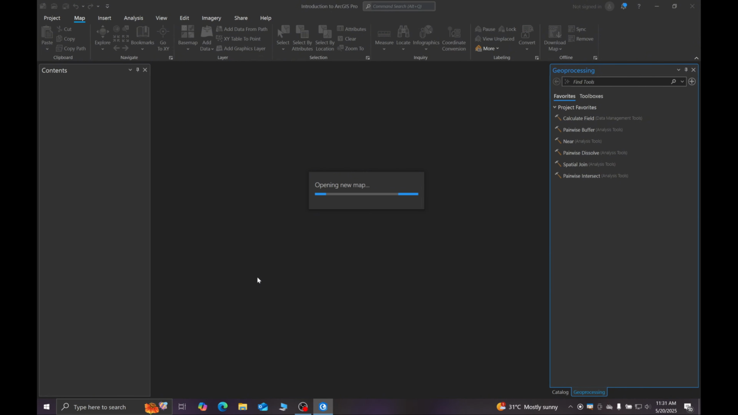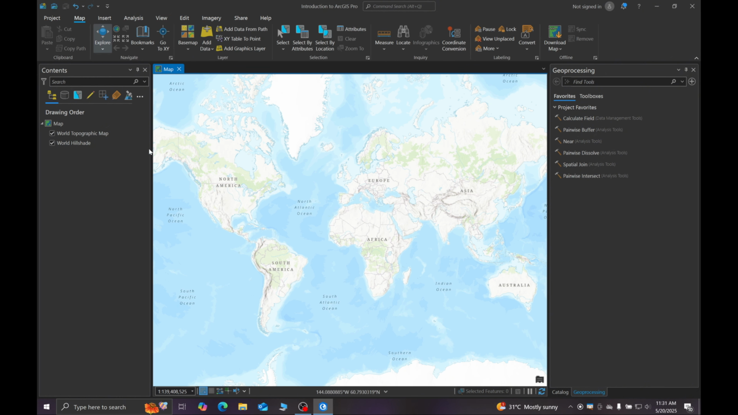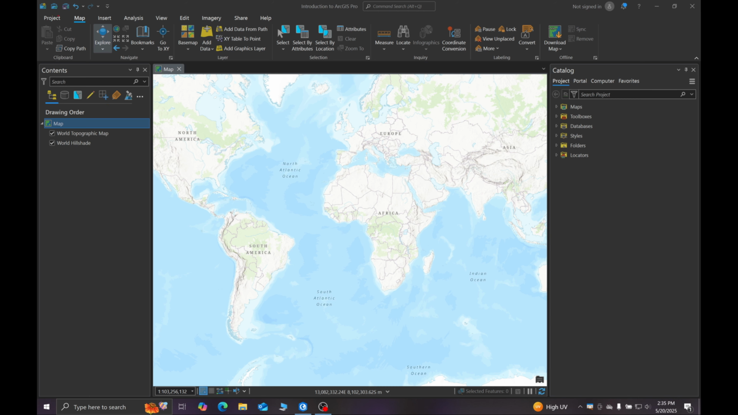Now that our project is created, let's take a quick tour of the interface of the software. At the very top, we have the main menu bar, which includes project, insert, map, view, and other tabs. These are grouped into what we call the ribbon, and it changes depending on what you are working on. Right now, the active tab is the map tab, and under it, you will see tools like add data, bookmarks, base maps, and navigation tools like pan and zoom. These are the basic tools you use to interact with your map.